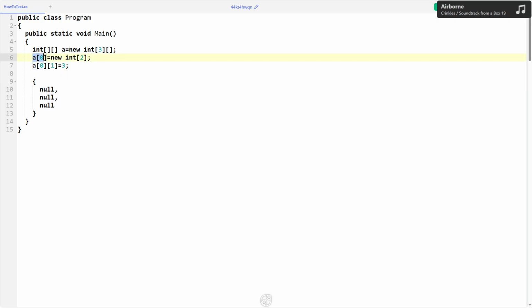Then we change A0, the first element, to a new integer array with 2 elements. So new array with 2 elements, which are going to be initialized at all zeros. So this is what we get after this line. And then we pick out the first array in our main sequence, this one. And on this one single array, we pick out the second element, position 1, this one, and set it to 3.